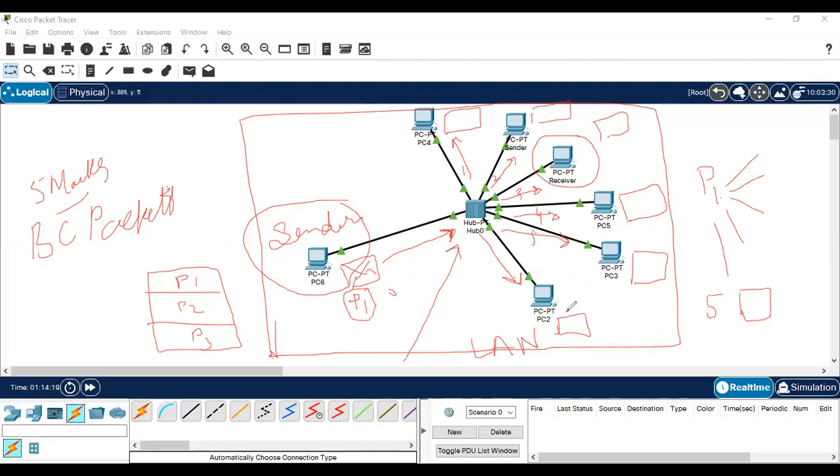So in every scenario, you can see the destination address will not match over here: PC2, PC3, PC5, this sender and this PC4. Because this message is meant for the receiver over here. This is the target message, the target PC. You can name it anything, but currently let's name it PC9, right? So this message is basically meant for PC9, right?